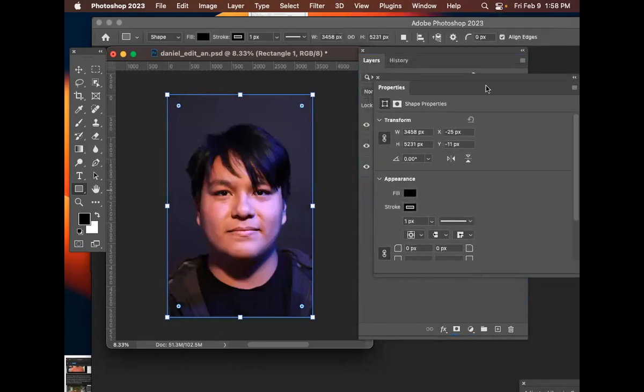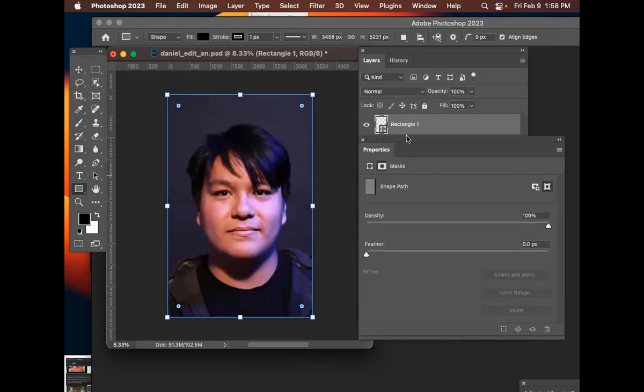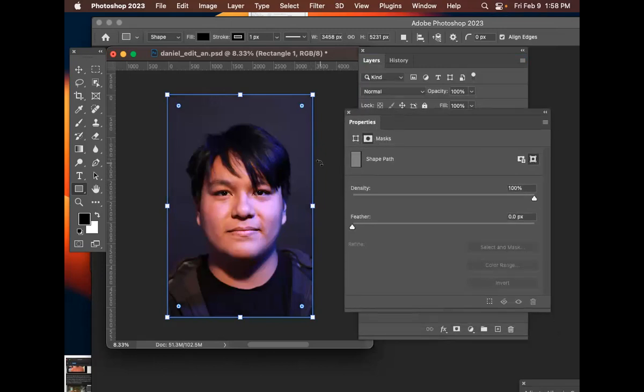Okay, and it should make your rectangle look transparent. Now go back up to the top of that same properties panel and click on the mask that is now created. Watch this. If you click on the mask, that is this shape. And watch, move the feather up and look at the edges. And you're starting to get that.